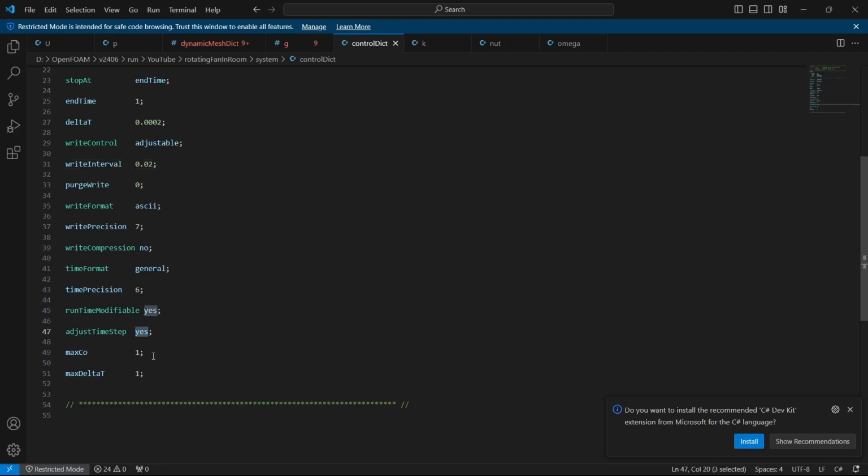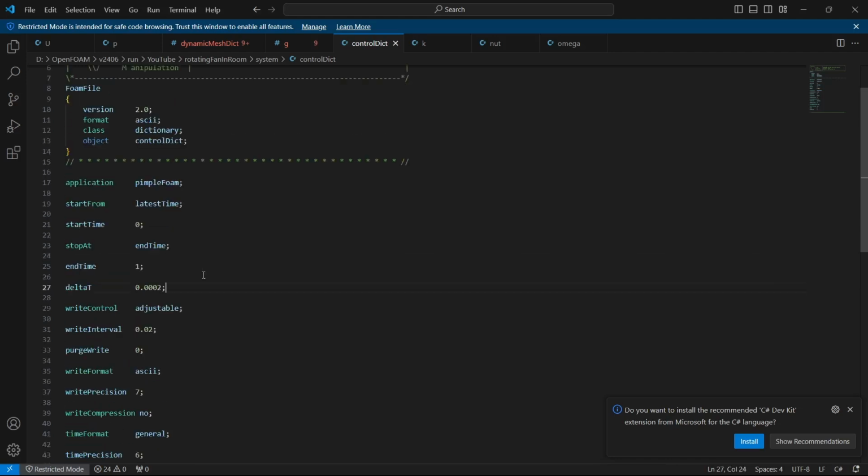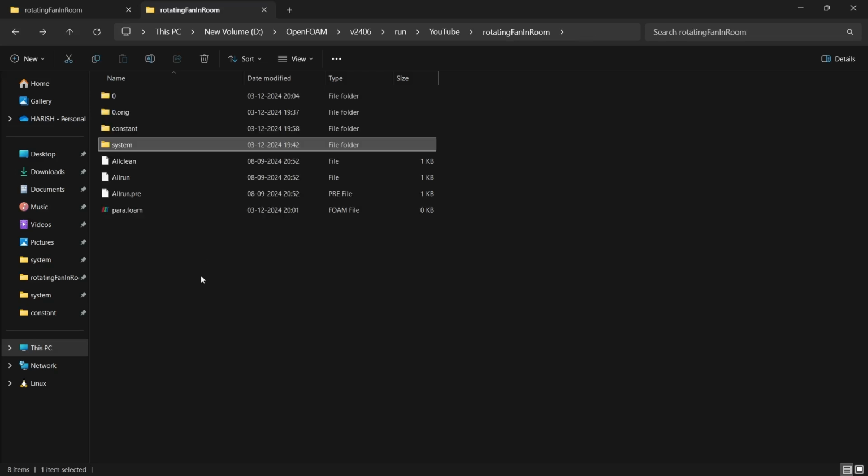So we have to define the maximum Courant number. It is set to 1 for convenience, and the maximum deltaT is set to 1. So the deltaT will not go above 1, even in the worst case. It will try to keep it less than that. And writeControl is set to adjustable just in case we want to change the end time or deltaT mid-simulation. So this is also a very normal controlDict.